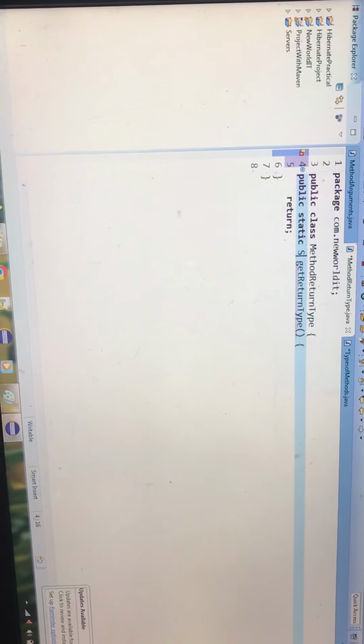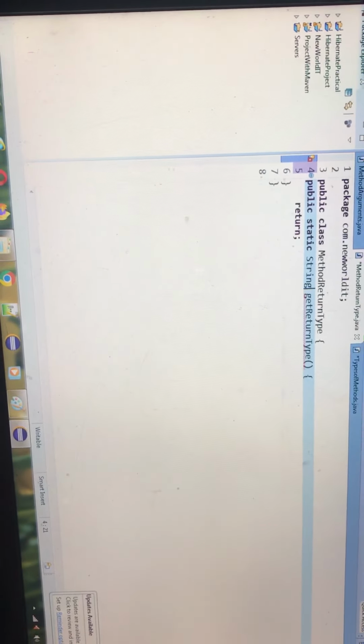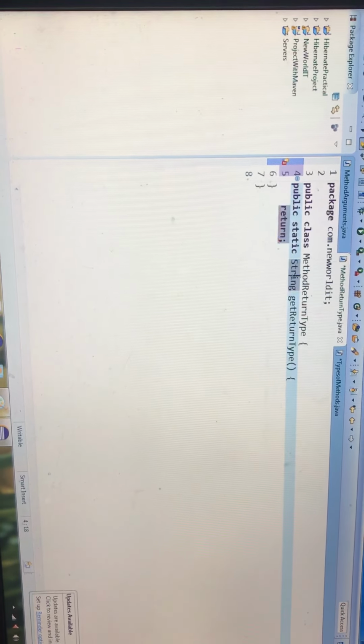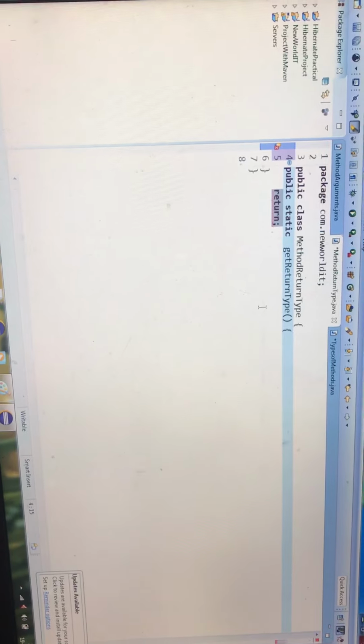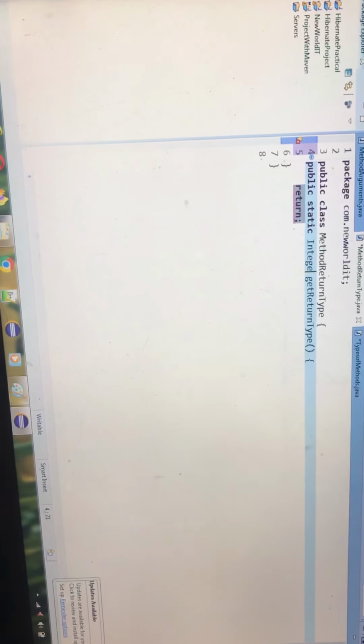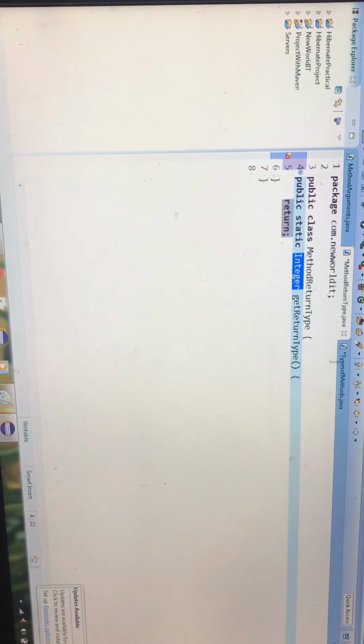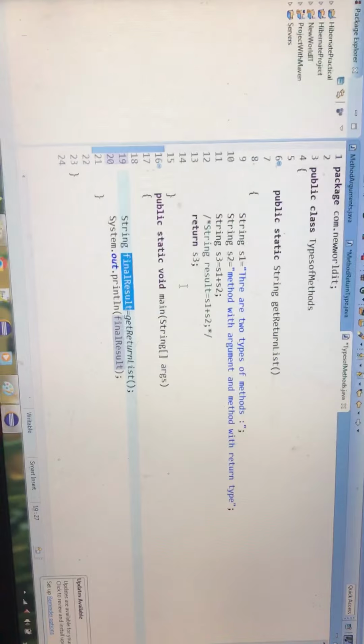Okay, if I keep it as a string, then this method should return a string value. If I keep it as an integer, then it should return an integer value. Okay, this is what it means. So let's go with this.